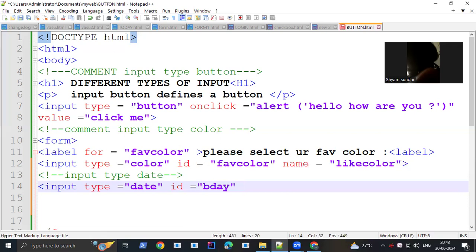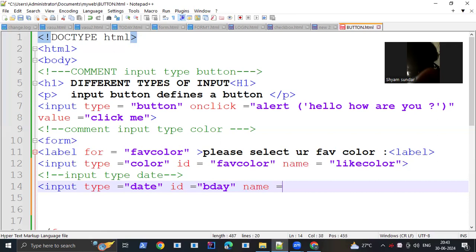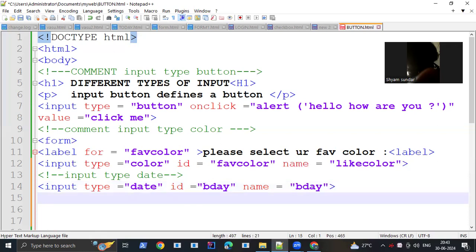Birthday name. Name, as I told you, is an attribute of the parameter, and that is for name b day. Okay, as it is b day. Now close this input type. Now create a label for this.